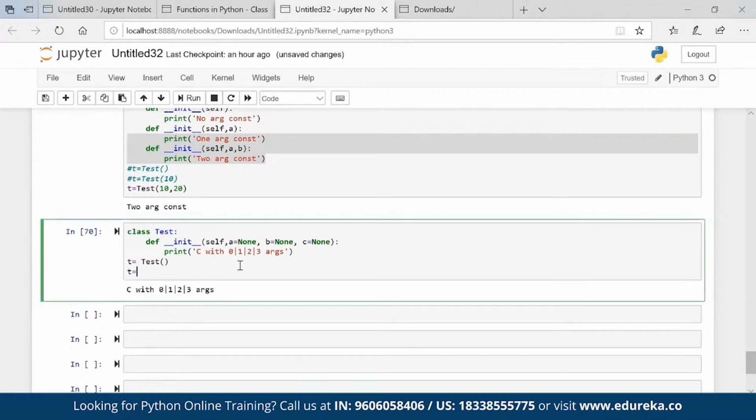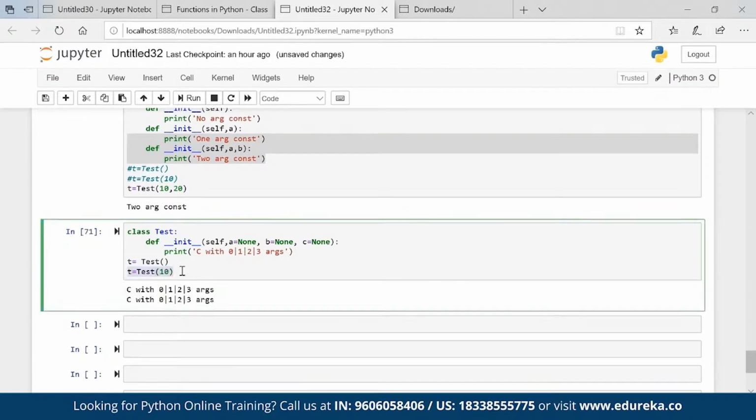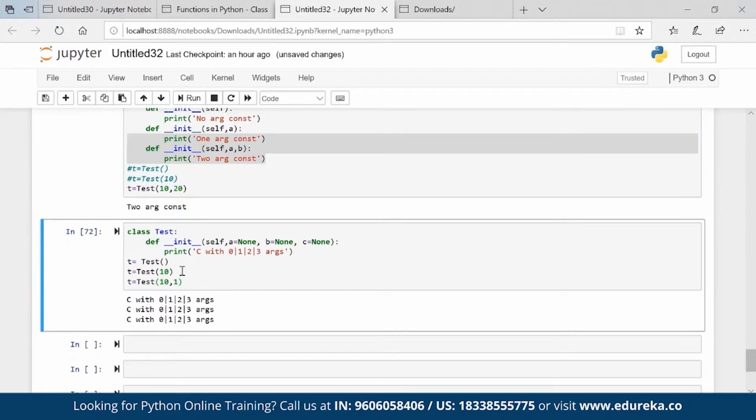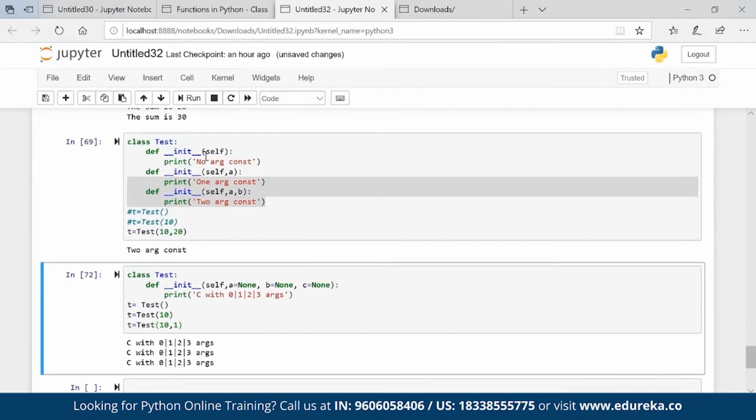t equal to Test(10), will this work? Absolutely. Will this work? Absolutely. Right, all are working fine. That is how it behaves basically, right? When we create multiple constructors, the last constructor will take priority, guys. Why it is so, that is the behavior of Python.